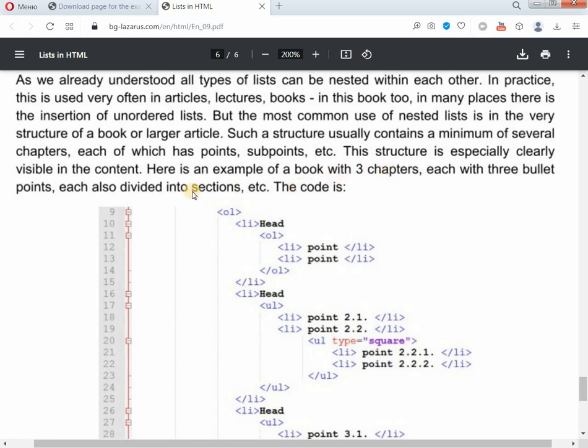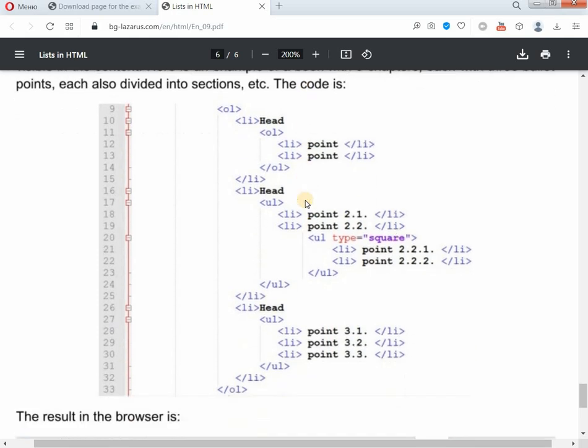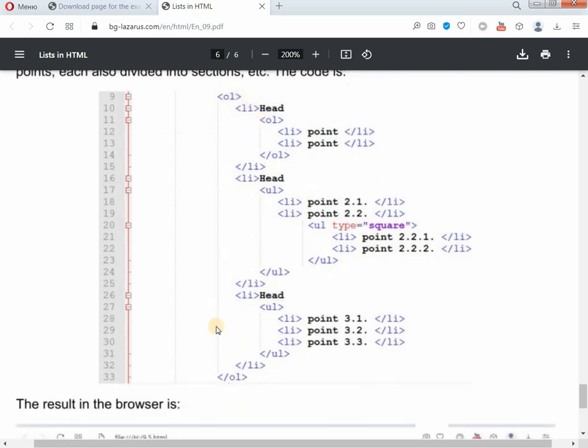Here is an example of a book with 3 chapters, each of which has 3 subsections, each of them also divided into 3 parts, and so on. Here is the code. You see elements nested within each other on 2 levels, and there you go. What does this look like?